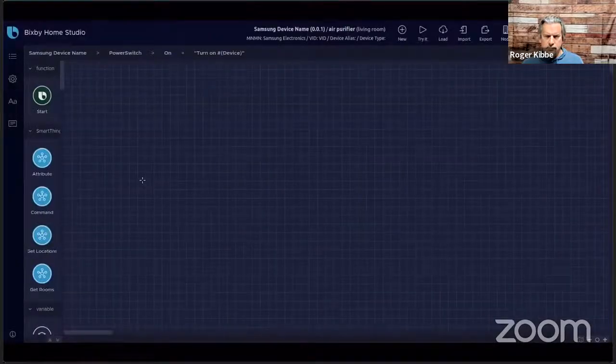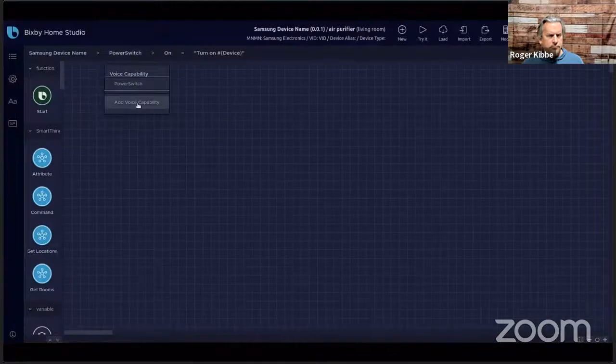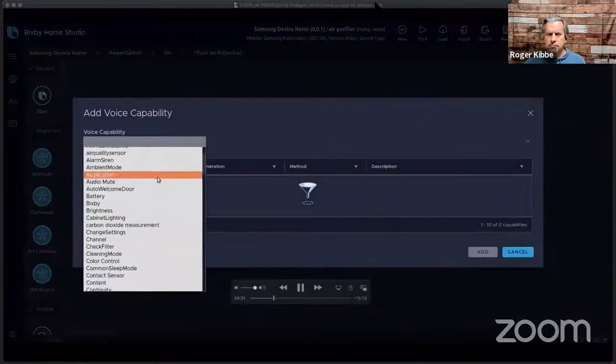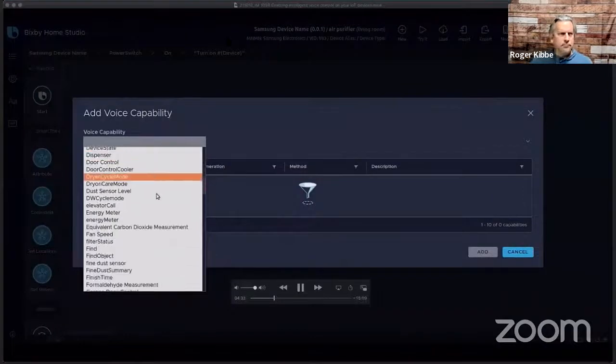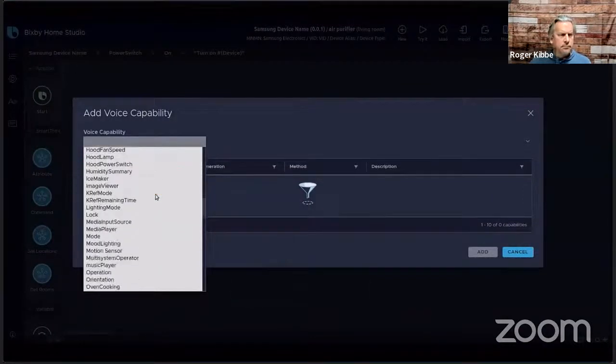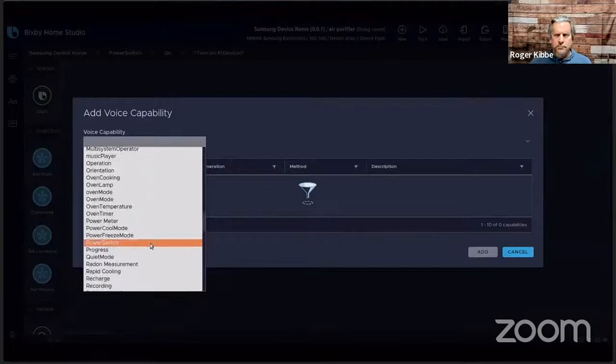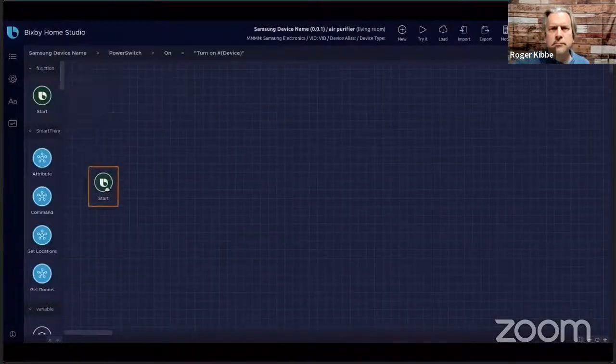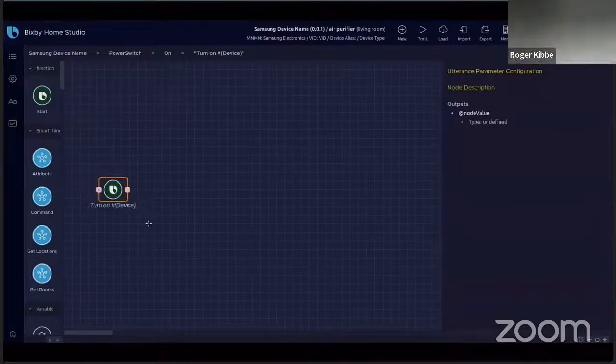This is the main screen of Bixby Home Studio. Let's first choose the voice command of the device. As you can see, we prepared a lot of voice commands for these functions. Let's search power switch and then select the voice commands. Now your device starts supporting turn on voice command.